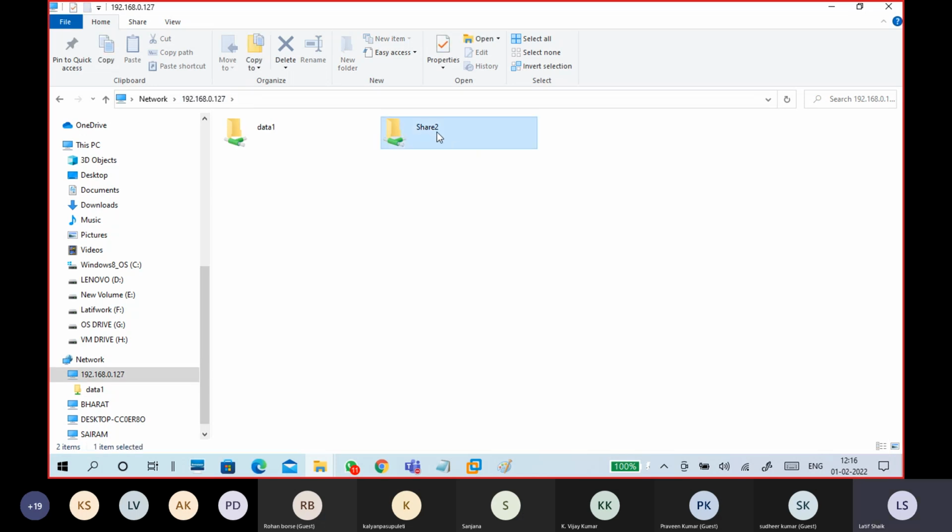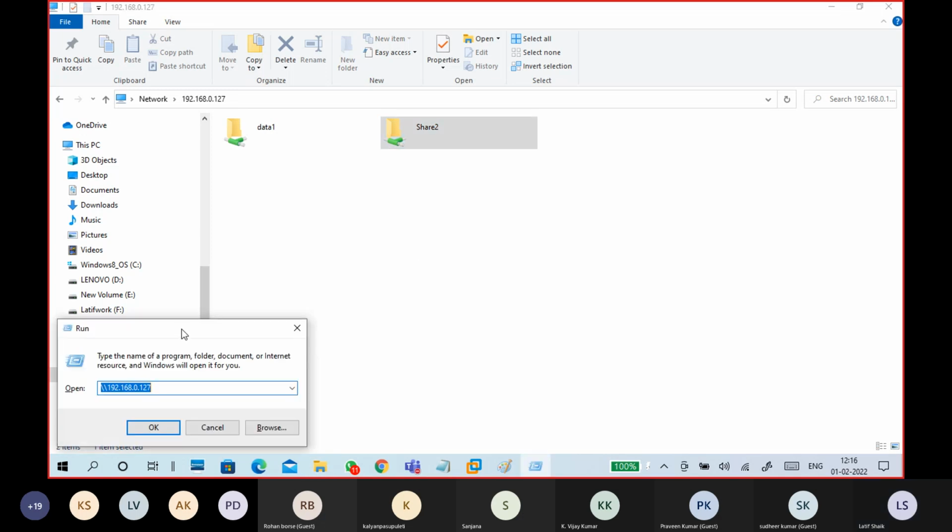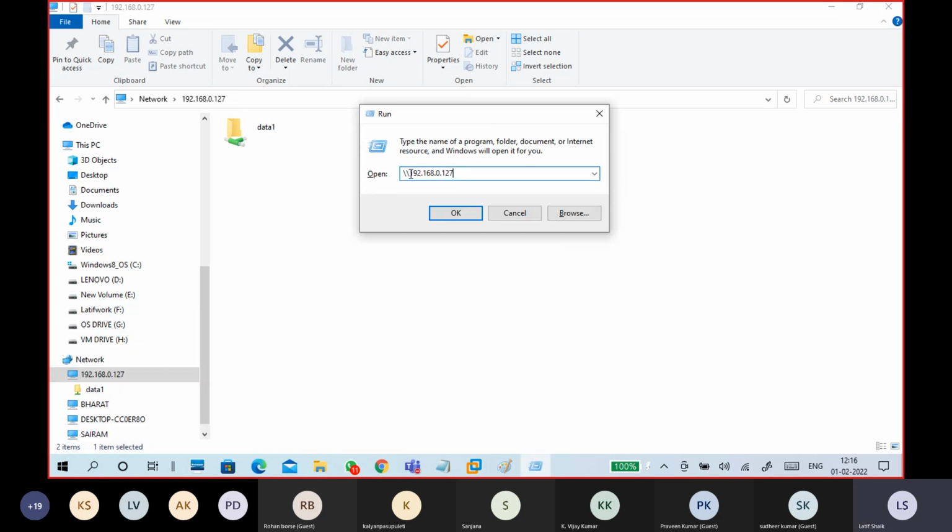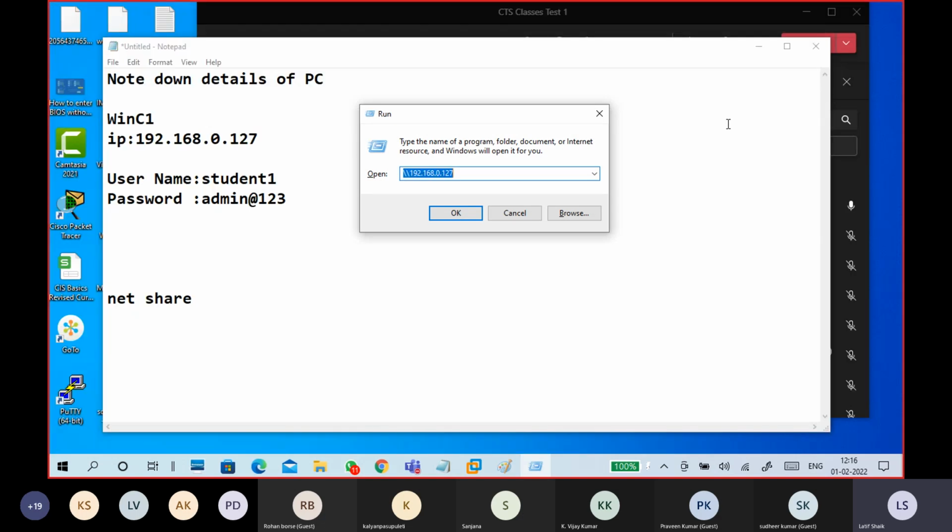Click it, share 2, and it came automatically. Otherwise, what to do? Go to Run, put slash slash, the virtual machine IP address. I will open it again, so I'm closing the already open one. So slash slash our IP address. Click OK.